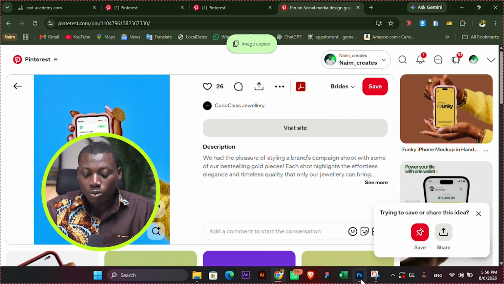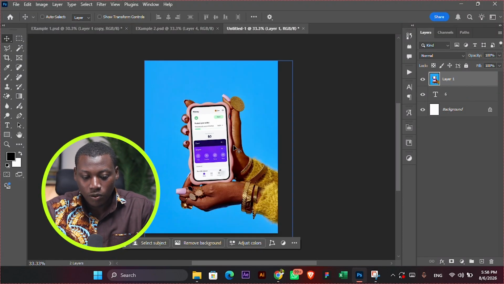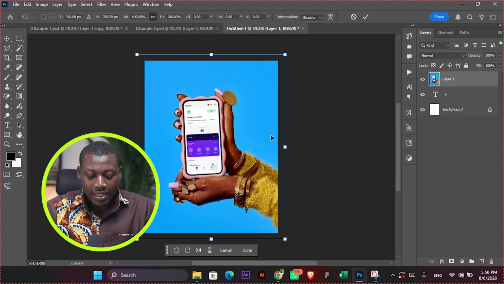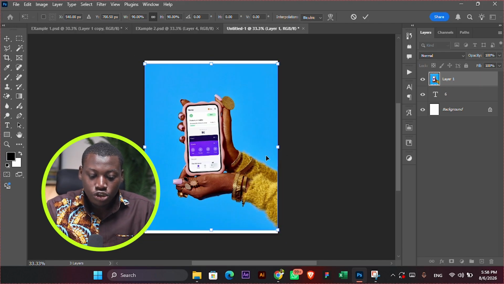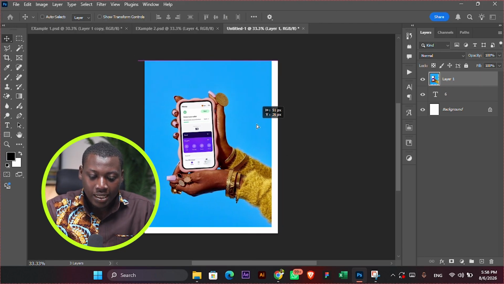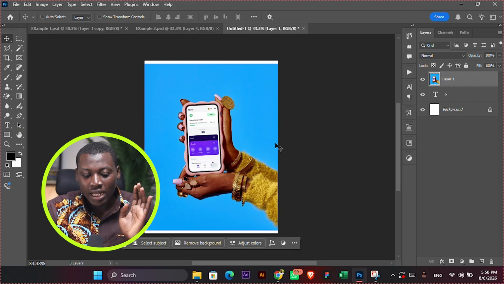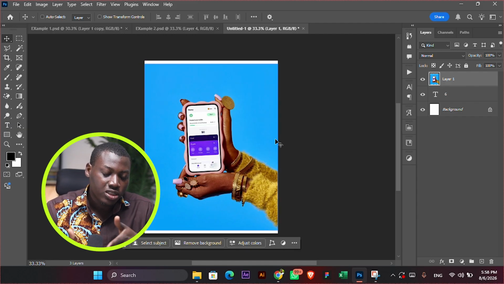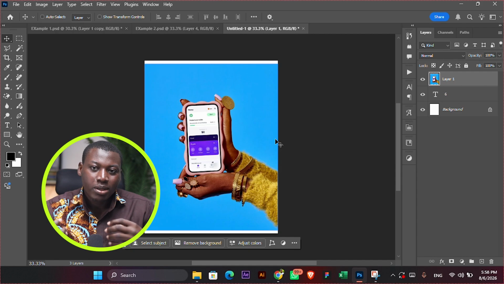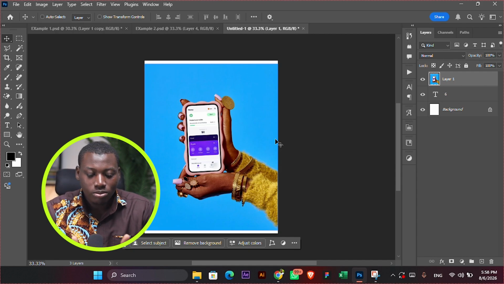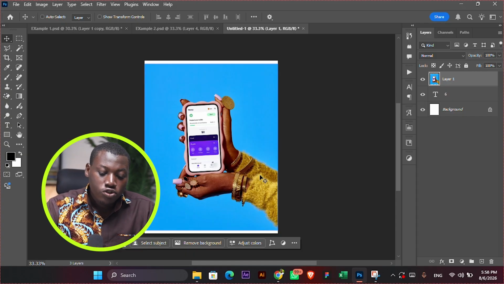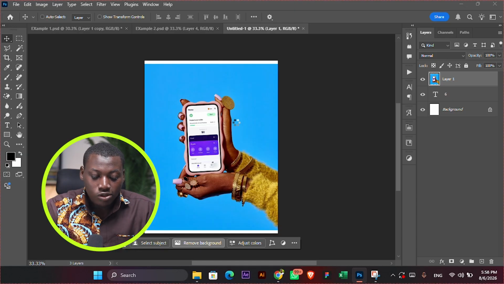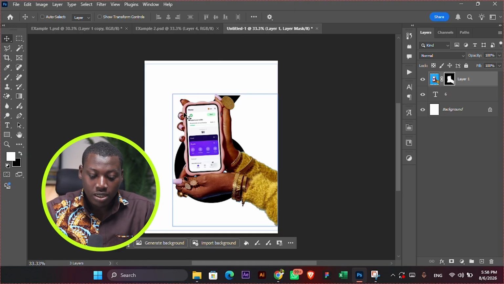So I'm just going to copy this image right here, bring it into Photoshop, and paste it just like this. And then I'm going to reduce the size of my image like I've done right here. And now the first thing we are going to do is get rid of this background. You can leave the background, but I find that getting rid of it makes it easier, especially when you want to max out the part that is important, which is the hand holding the phone. So I'm just going to click on remove background right here, and wait for it, and it will remove the background just like this.